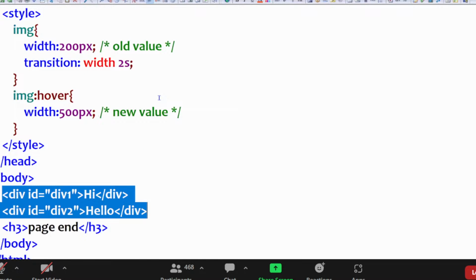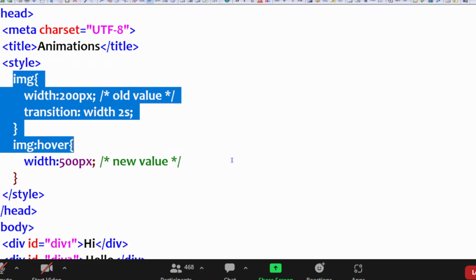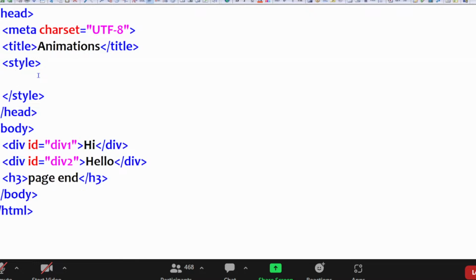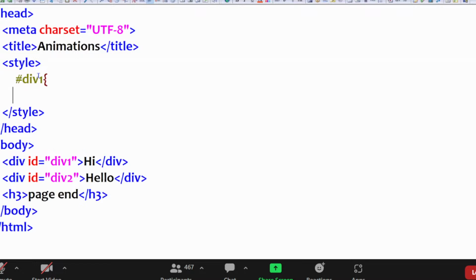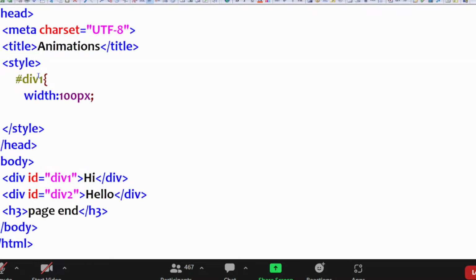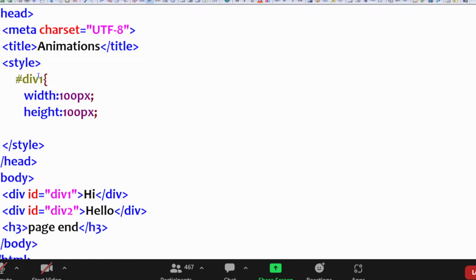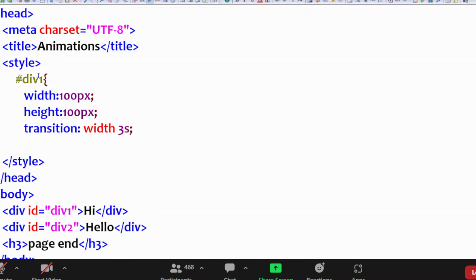So, two division tags. Coming to this, the first division tag is the ID selector, division 1. Set the measurements for the first division tag: width equals 100 pixels, height equals 100 pixels. And transition, I'm applying on width. How much time, sir? 3 seconds. Transition time is 3 seconds.